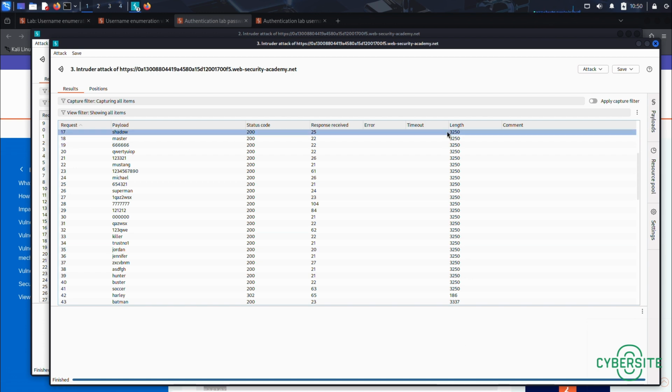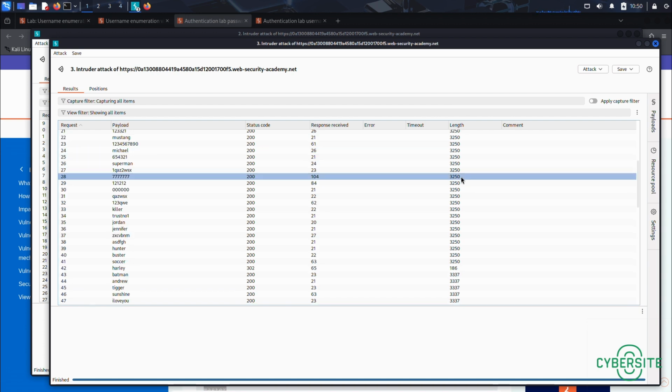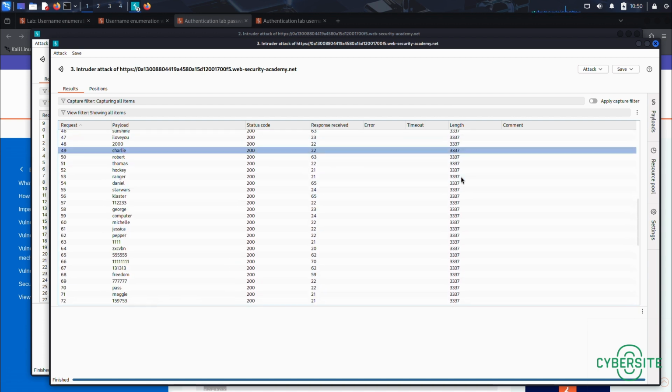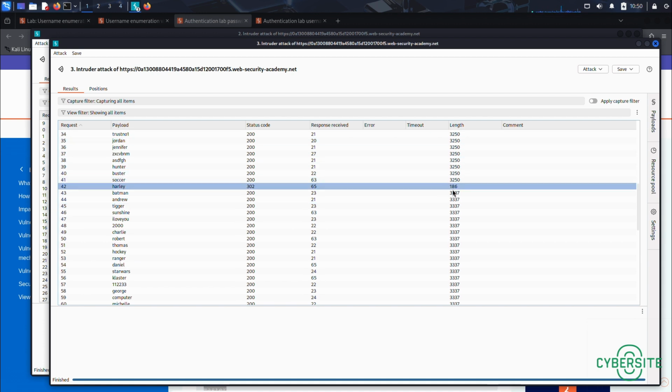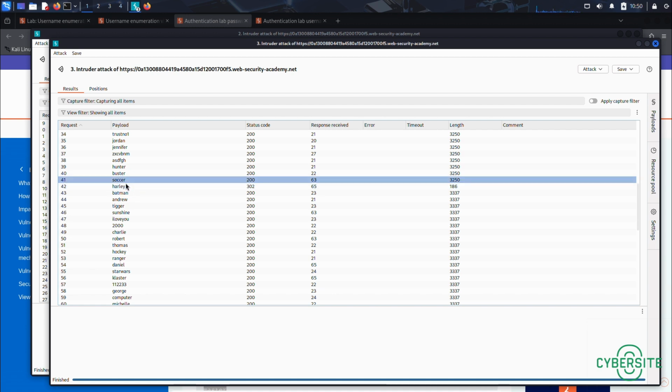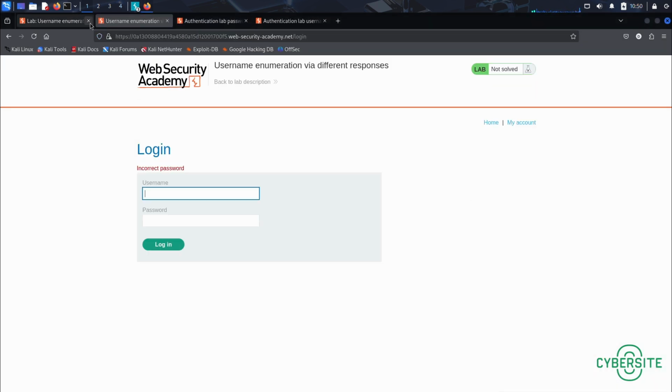And now, just like for the username, we look at this length section and try to find an odd value. And I can already see it here, 186. So I think this is the correct password, which is Harley. So let's try this password and the username that we obtained earlier to log into that login page. So let's go back to Firefox, and here let's try to log in using user as username and Harley as password.